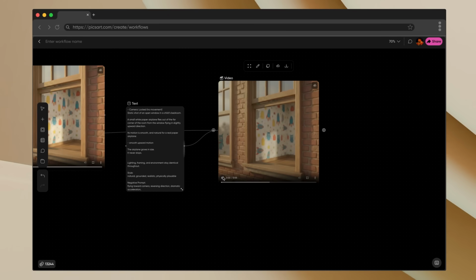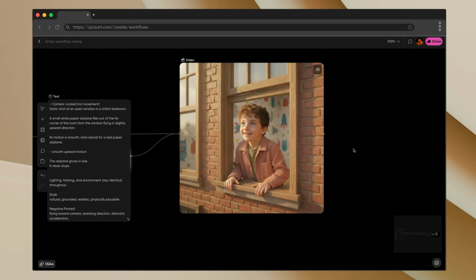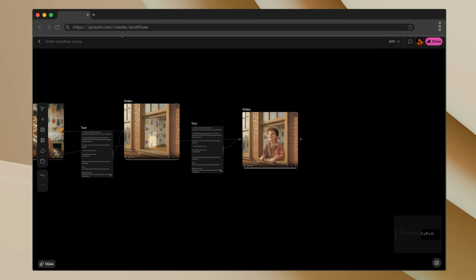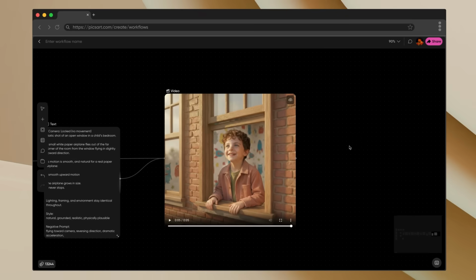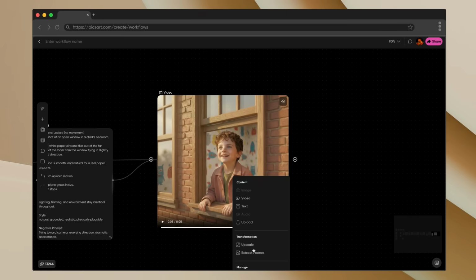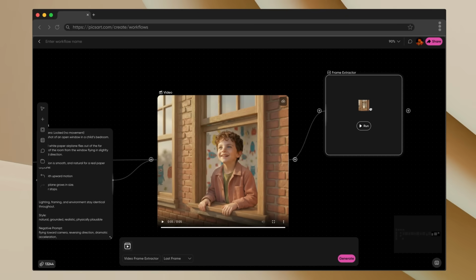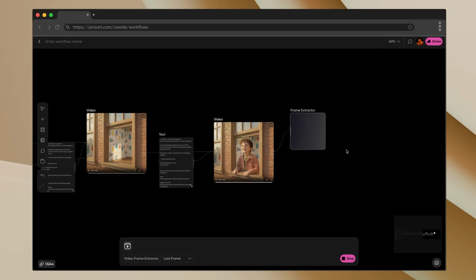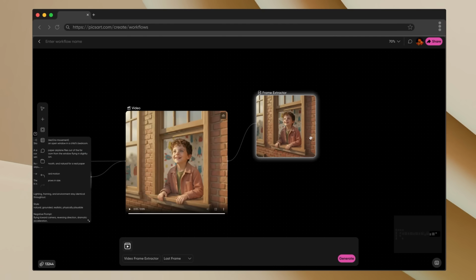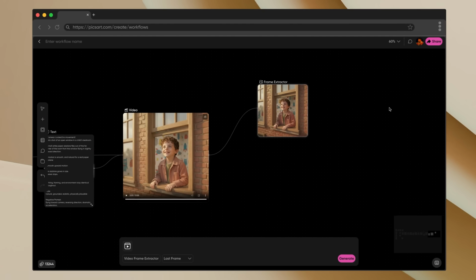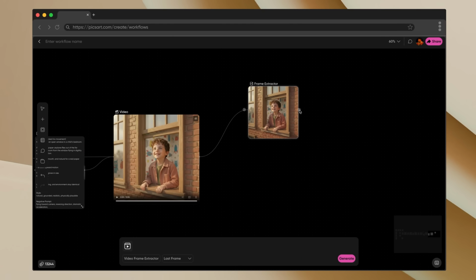Checking the video, looks good. For the next scene, we need the last frame of the video, so let's extract it with the frame extractor. Great, we have it. This will serve as a first frame for the next scene.